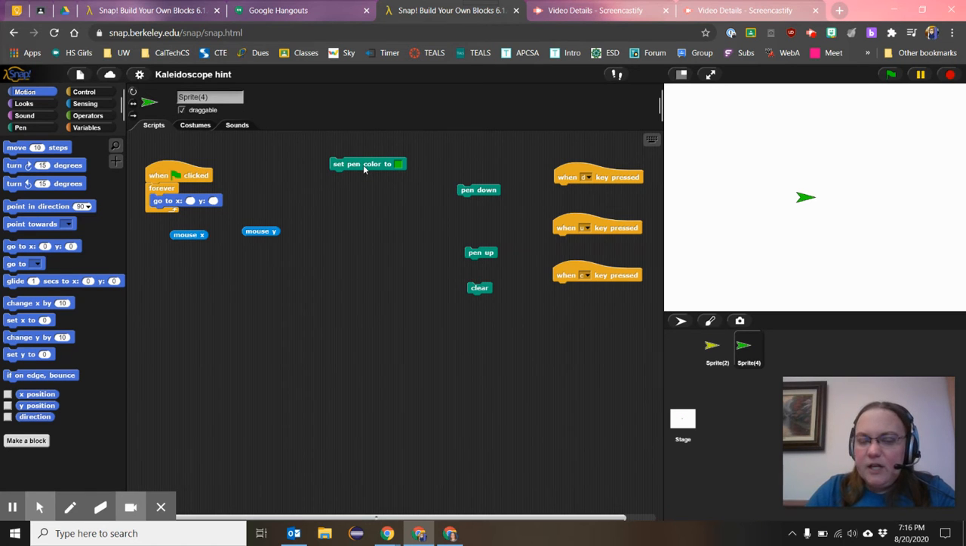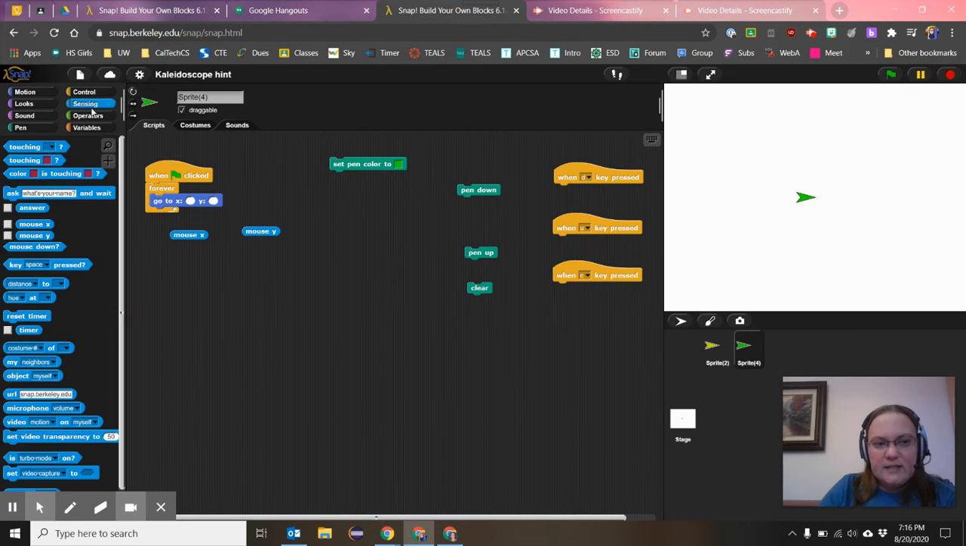I have a set pen color and I just have it floating, and I can pick whatever color I want. I'm going to use my green sprite, this sprite right here, to represent where my mouse currently is. Wherever my mouse goes on the screen, I want this sprite to follow. There are sensing blocks in sensing. They're this light blue color, and they are reporter blocks, and they report exactly where your mouse is, the X coordinate and the Y coordinate.